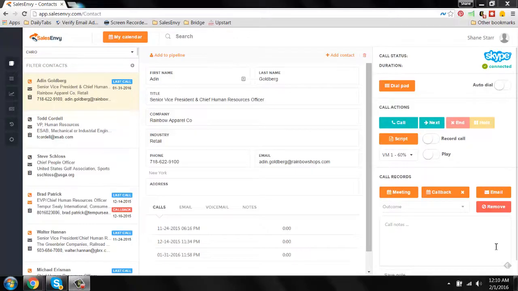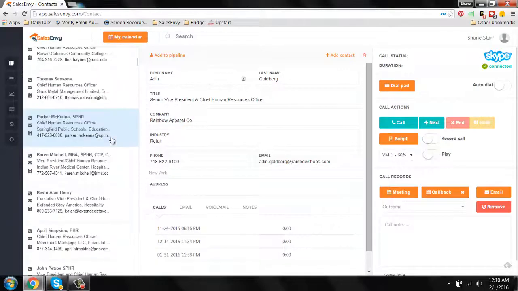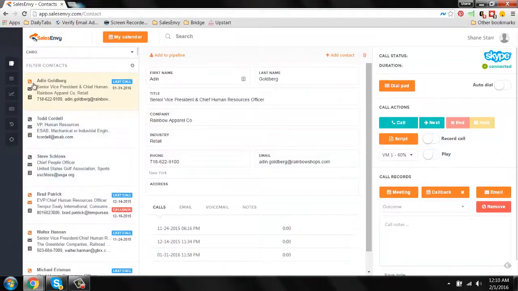SalesEnvy will take basically a CSV upload and create a campaign for you. These are the contacts you see in here, and these are the fields I've put in here. You can see all my contacts in this campaign. Some of them have little indicators on them which mention whether I have called them before, whether I've sent an email or never sent one, or whether I have notes or don't.